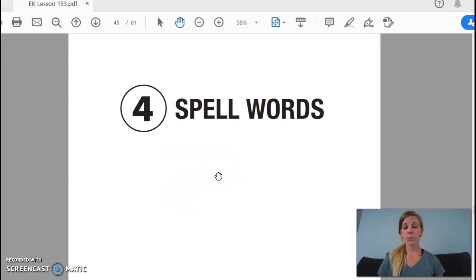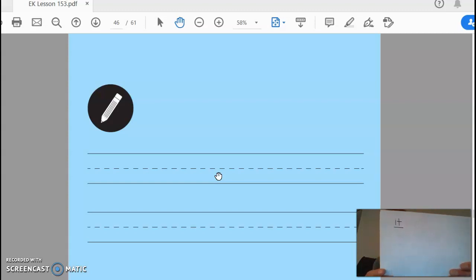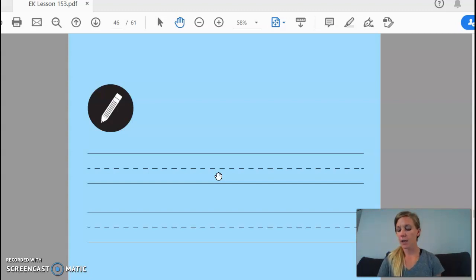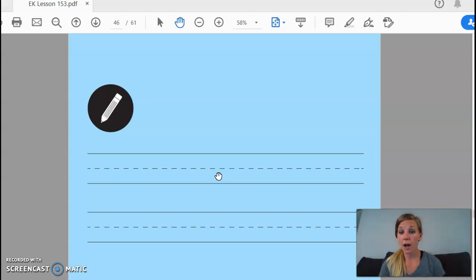Get your piece of paper ready. We are ready to spell some words. Here we go. Let's review some of those it words. So I'm going to put it at the top of my paper like that because I know all of these words are going to fall in the it family. Actually, let's make a little game out of it. So we'll do it on one side and I'll write other on the other side. I'm going to say the word and you figure out which column it goes in.